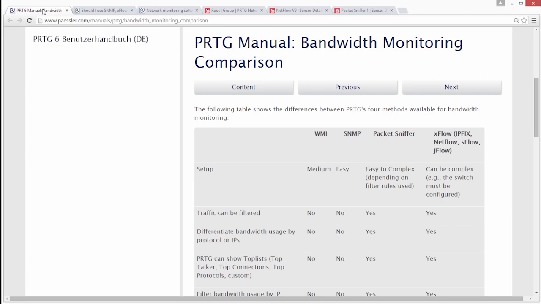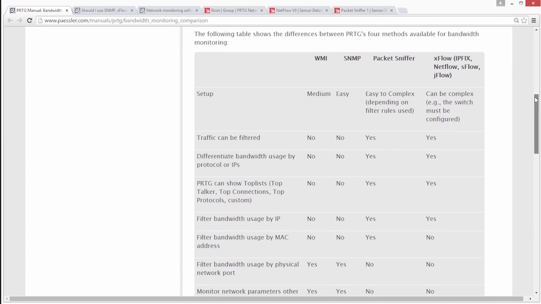What I'd like to start with is a really good article out of our knowledge base, which you can find on our website if you search for bandwidth comparison. This table will then show you the 4 different methods that we offer for bandwidth monitoring.